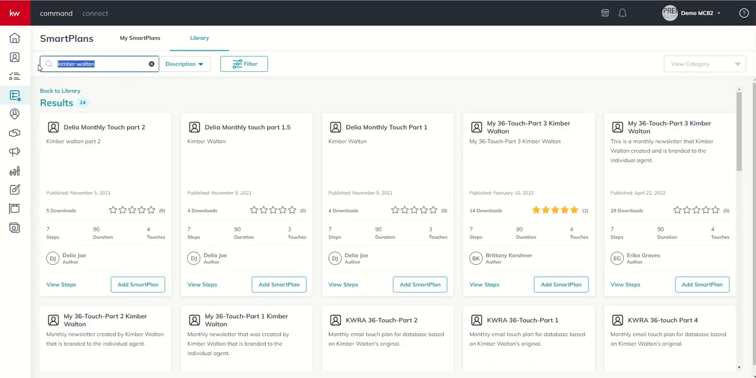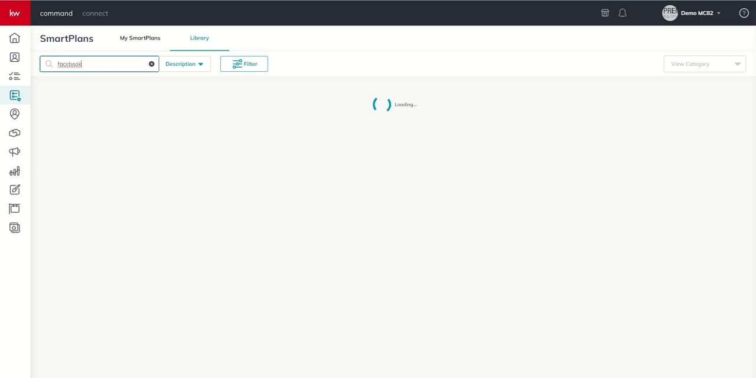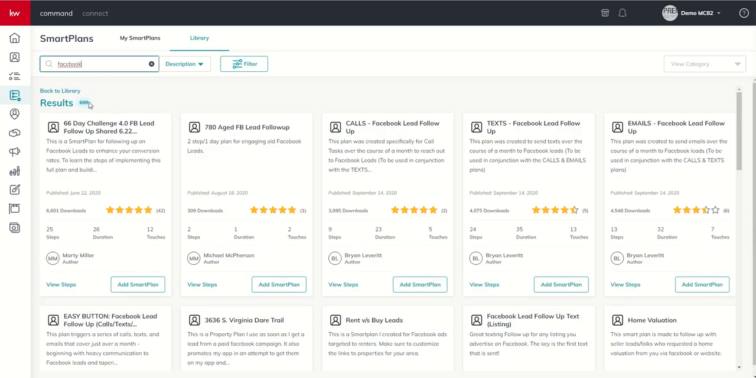So if you were looking to, well, we still have Kimber Walton in here, and you can see here's Kimber Walton's smart plan that's being used by Joe. So Joe's actually publishing his version of the Kimber Walton smart plan. If I search description for the word Facebook as another example, again, almost 700 smart plans that have the word Facebook in it. So that's how you can sort of go through.